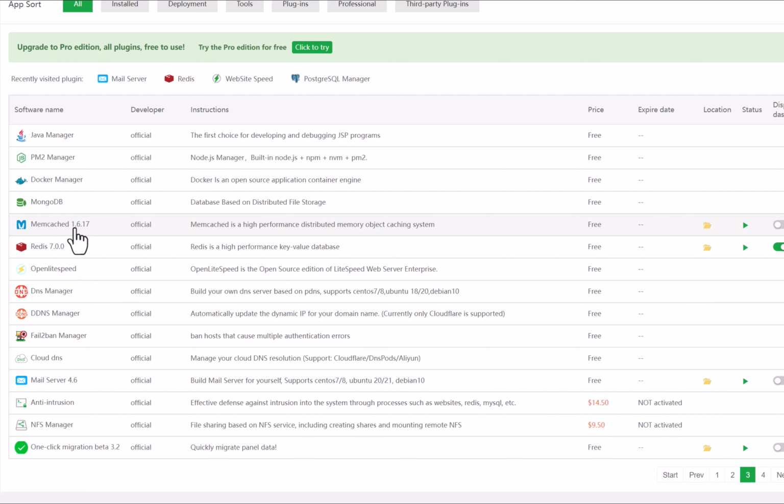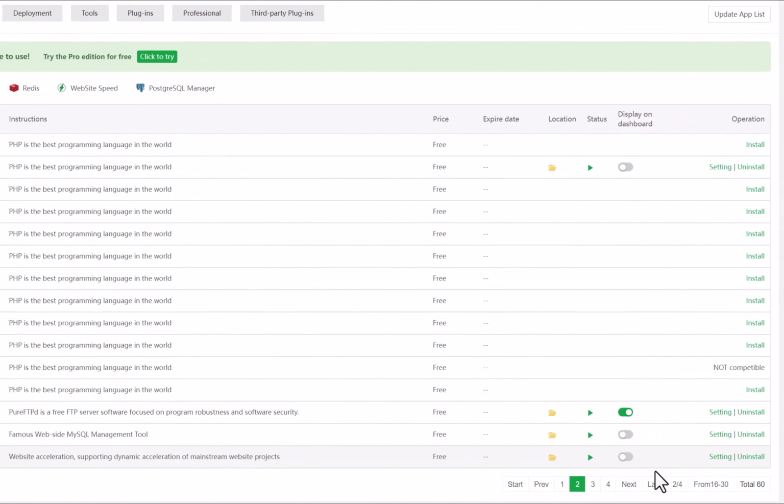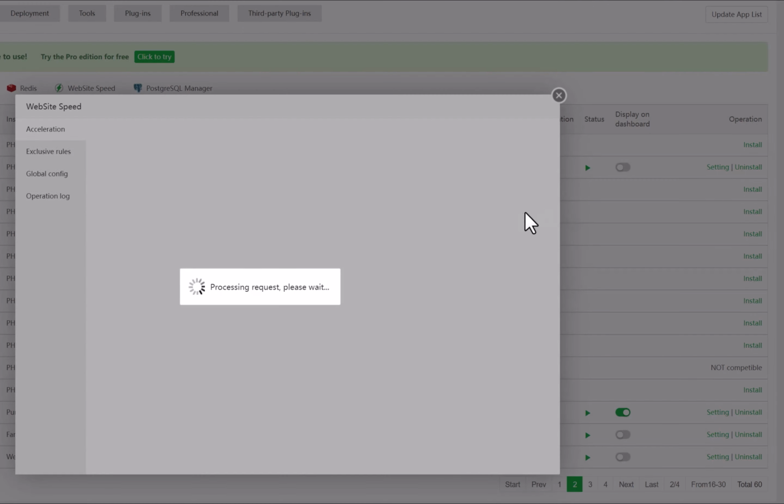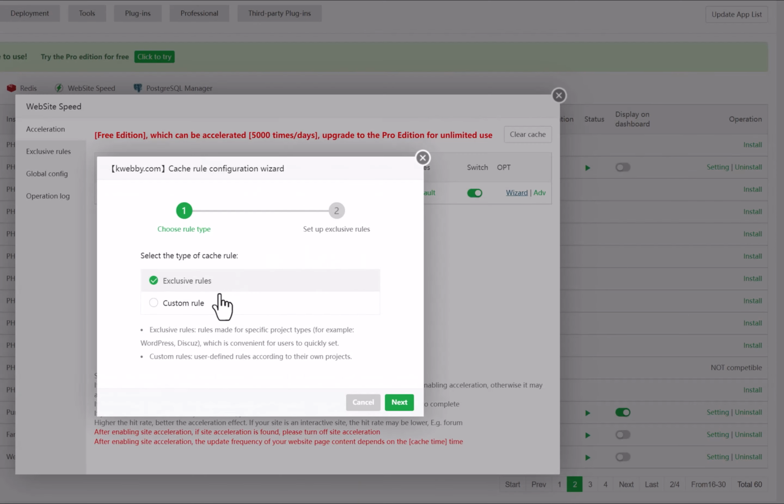If you don't know how to install it, then just Google how to install memcached on your server. You can find two or three commands there to log into your root and install it. First you need to install the memcached plugin, and second, you need to install this Website Speed 3.0, go to the settings, and go through this wizard, which will help you set up your exclusive rules to speed up your website.